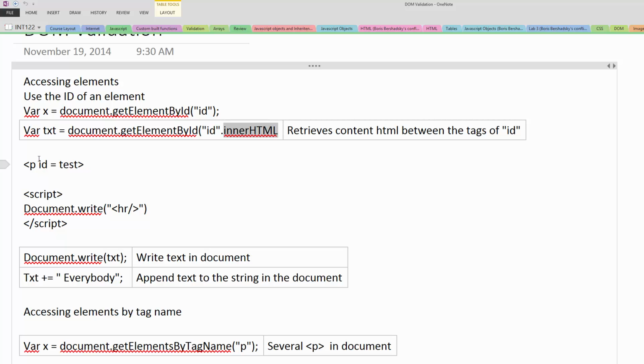Dot innerHTML is built in. Yeah, it's a built-in property. It gets what's between the tags of the ID. Let's say you have an ID tag and a closing tag, and you want to get all the HTML inside of it.